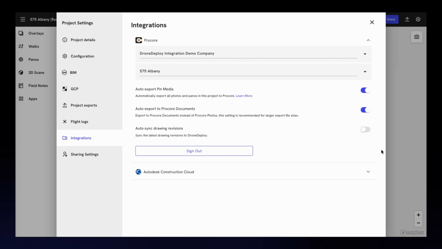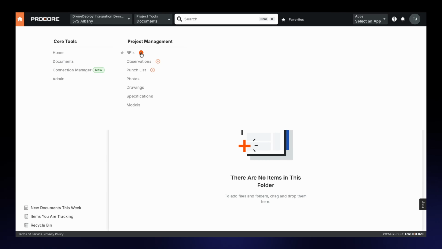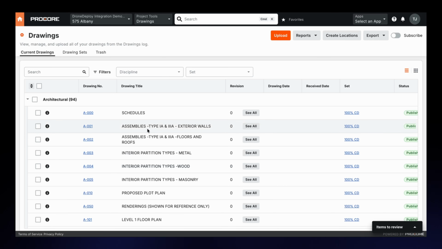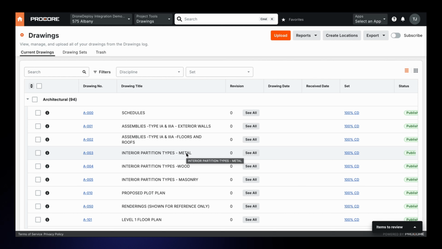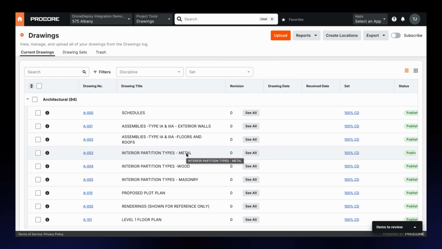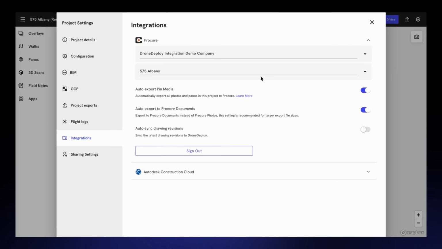All right. Now the last option here is auto sync drawing revision. So this allows you to sync the latest revision you made in the drawing from Procore and have that sync into DroneDeploy. So if we go into our drawings, anytime that we make a revision to anything that we see here, if we have brought this in as an overlay or a floor plan to capture on in DroneDeploy, we're automatically going to make that update if we've updated it here. So we want to make sure that's turned on for best practice.